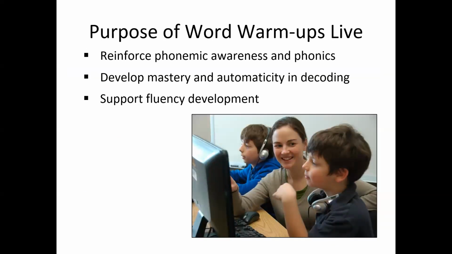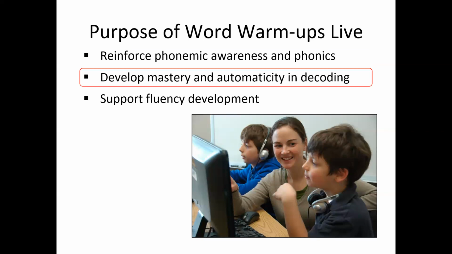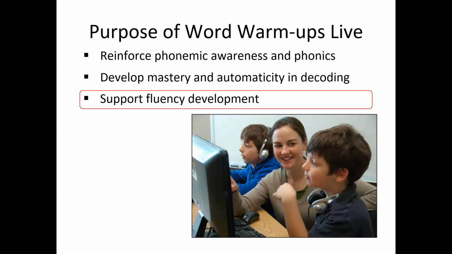We know obviously that some students struggle with becoming fluent readers, and for lots of reasons. Sometimes they're weak in phonemic awareness or phonics. Sometimes they have to slow down because although they can decode, it's not automatic, right? So they have to slow down in order to do that. We know students need to be able to read both accurately and automatically in order to become fluent readers. So Word Warm-Ups Live is there to reinforce phonemic awareness and phonics. It's there to help build mastery and automaticity in decoding. And of course, that will support fluency development.